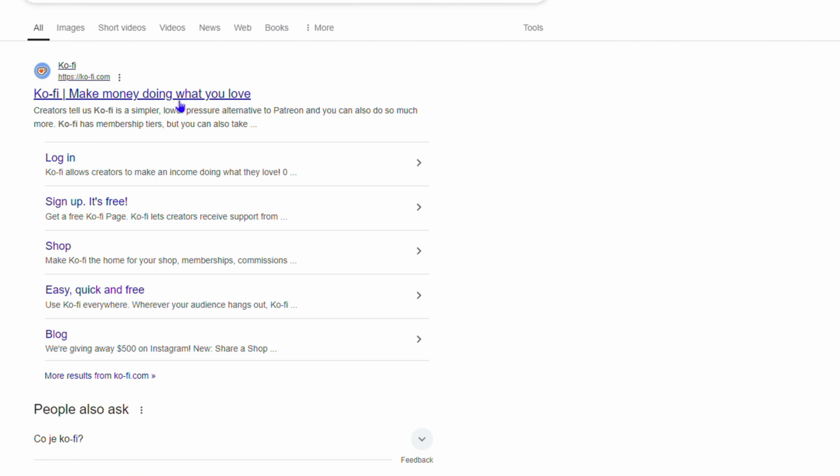It says love what you do and make money too, right? How cool is that? Over 1 million creators getting donations, memberships, and sales from their fans.